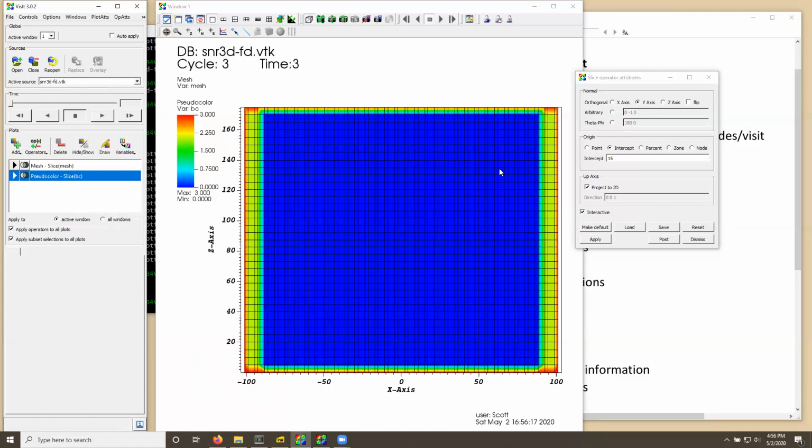Okay. All right, so now we know how to do slices. Slices are nice. You can do a slice, you can make a picture, you can put it in a presentation, you can look at different things.